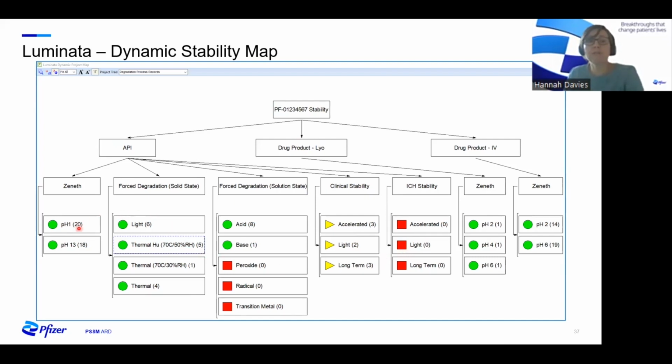And the colour coding relates to those studies that have completed. So it's a traffic light colour coding, so green for those studies that have completed, amber for those studies that are still ongoing, and red for those that are still to do.